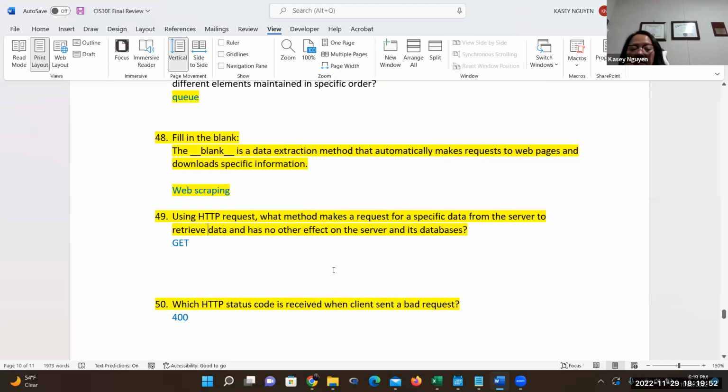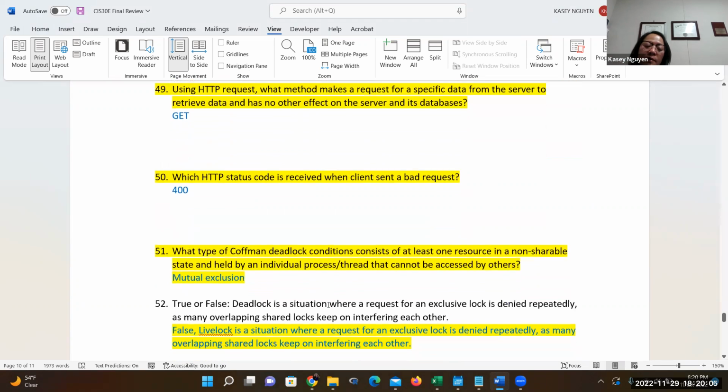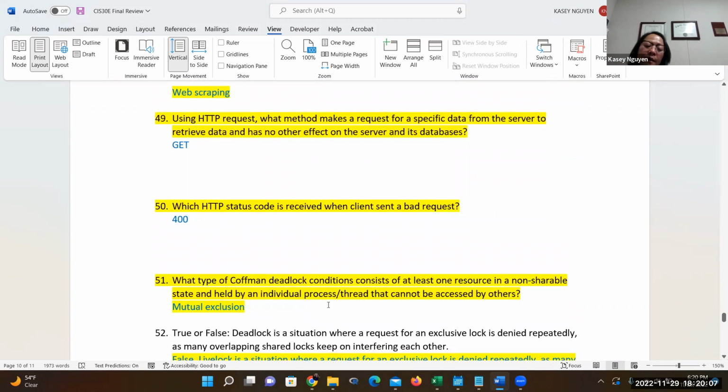50. Which HTTP status code is received when the client has sent a bad request? And that's the 400, right? That will be the error.